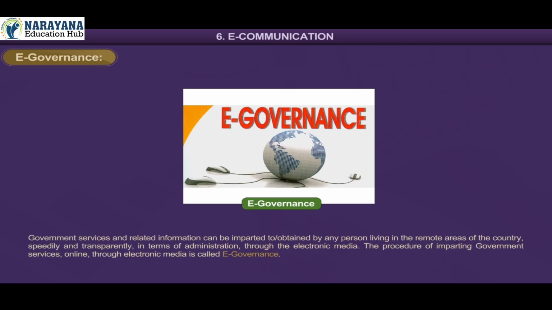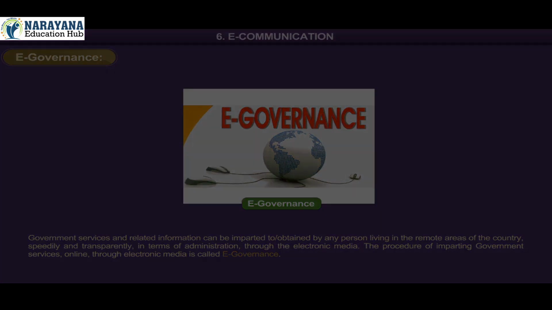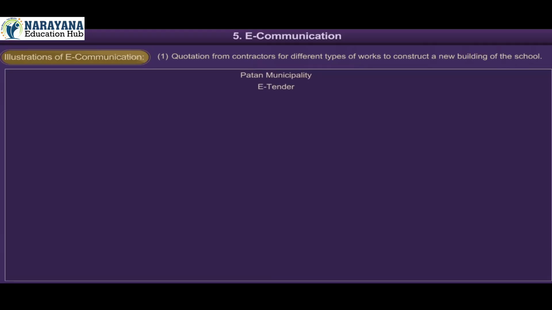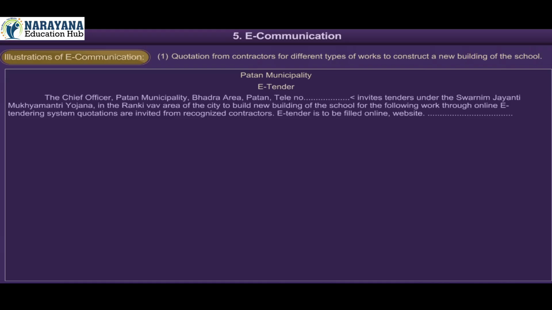Illustration of e-communication. Number 1. Quotation from contractors for different types of works to construct a new building of the school. Patan Municipality. E-tender. The Chief Officer, Patan Municipality, Bhadra Area, Patan, telephone number, invites tenders under the Swarnim Jayanti Mukhyamantri Yojana in the Ranki Vav area of the city to build a new building of the school for the following work through the online e-tendering system. Quotations are invited from recognized contractors. The e-tender is to be filled on the website. Dates for filing online tender: from date to till date.